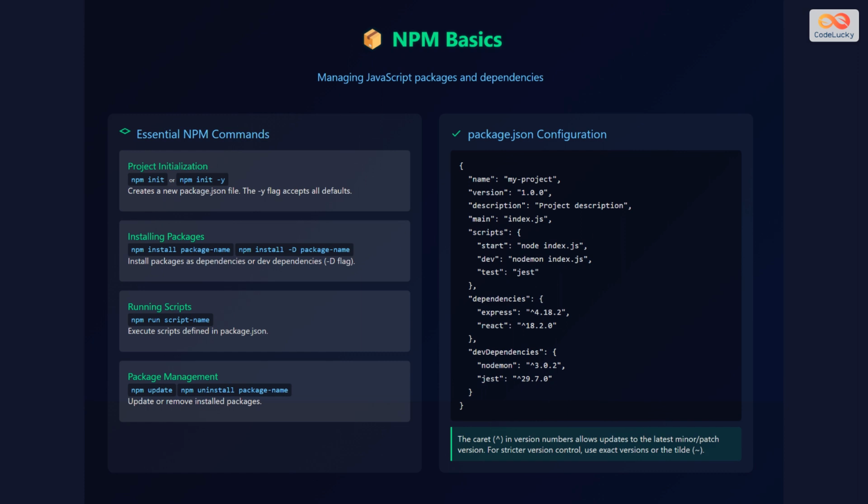On the right side, we see the configuration of a typical package.json file. You can see the name, version, description, entry point, scripts, dependencies, and dev dependencies listed. The caret symbol in front of the version number allows updates to the latest minor or patch versions. For stricter version control, use the tilde symbol or exact versions.